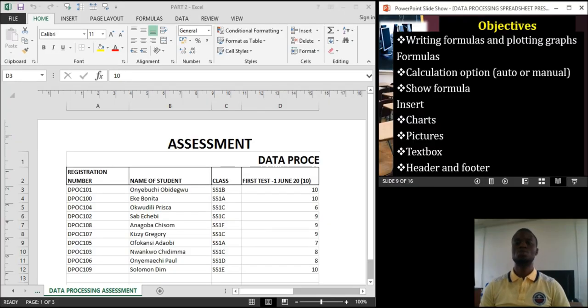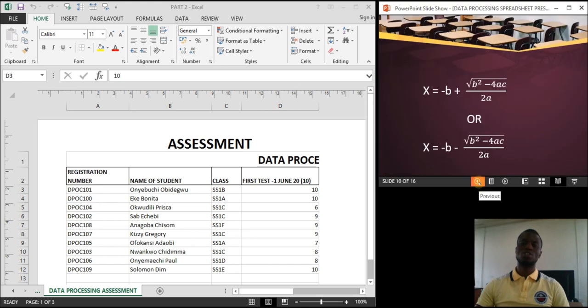I believe you should now be able to write formulas, plot graphs, turn on the automatic calculation option and turn it off, then show formulas. You should be able to insert your charts, your pictures, your text box, and the headers and footers. You should also be able to use formulas to solve questions, like the quadratic equation we did today. You can also employ other formulas to solve various questions using this idea we used with the quadratic equation.